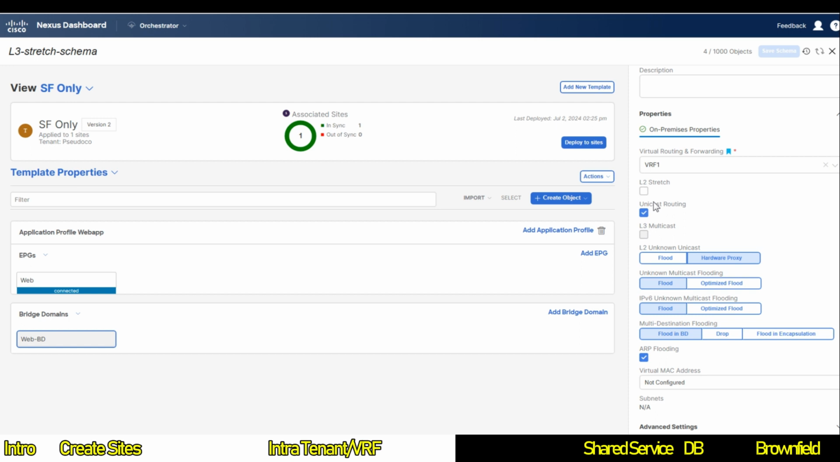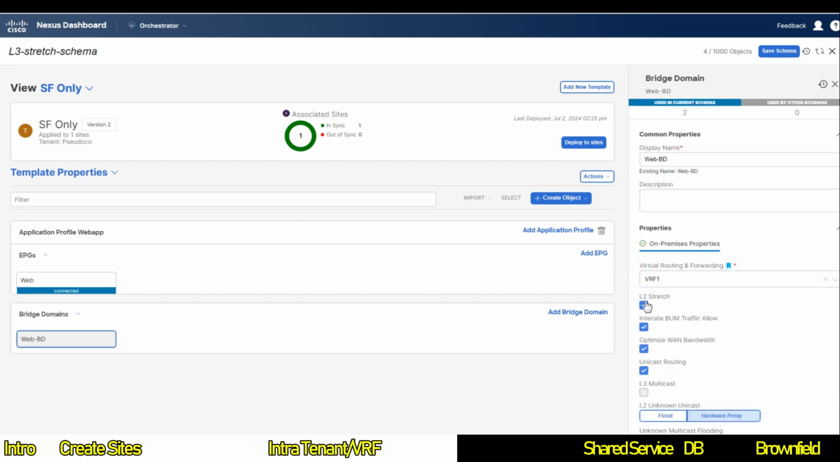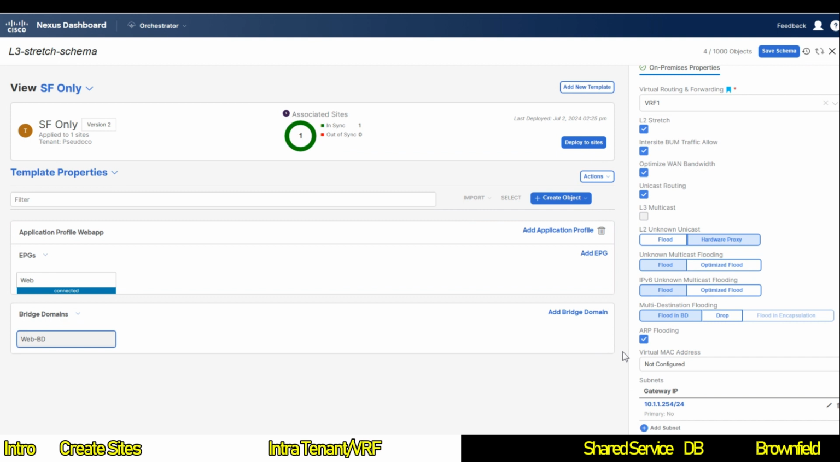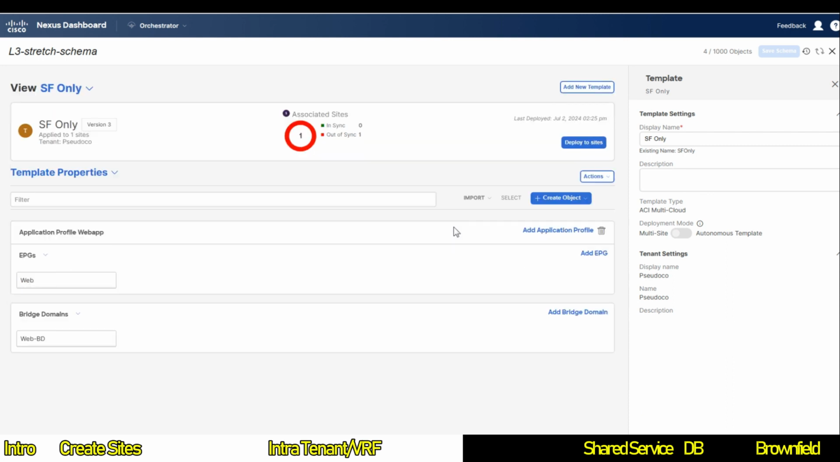The next step will be to turn on the site L2 stretch, so I can add a gateway IP and add it: 10.1.1.254/24. Click OK. At the top, we'll save the schema, and we'll select the view San Francisco only template and click deploy to the site.